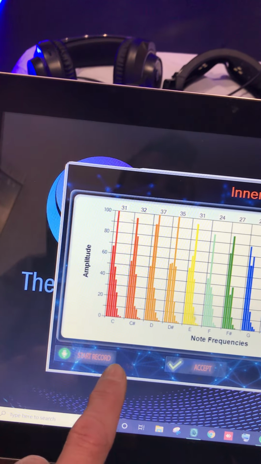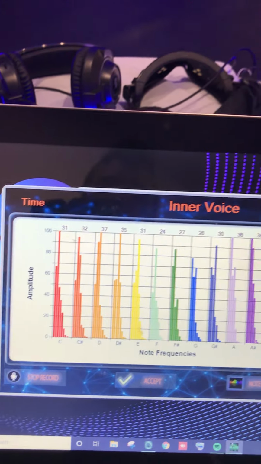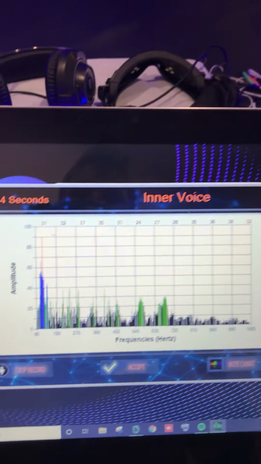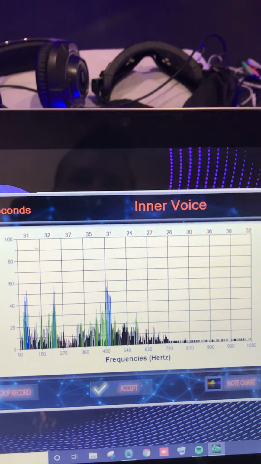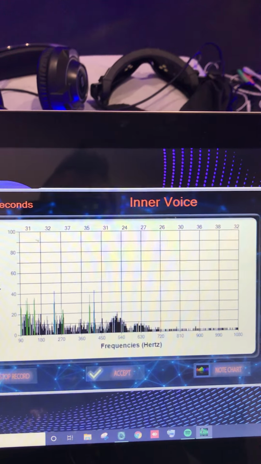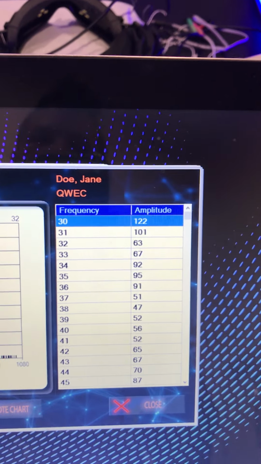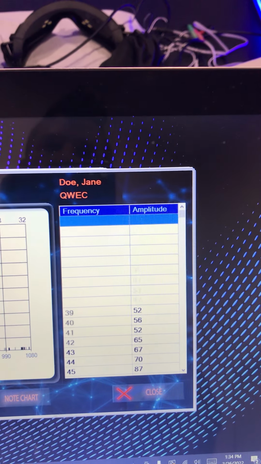And what this is actually going to do, let me hit record here. There's a microphone, by the way, in here that you can give to your client. And they're just going to be speaking about what's going on for them for about 20 seconds. And this does a very sophisticated analysis on their voice.